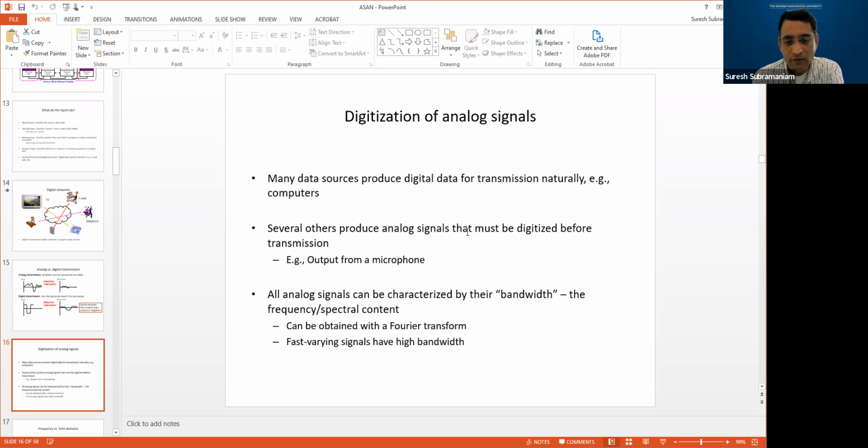But not all information that is generated is digital in nature. For example, if I have a microphone, then it's going to produce an electrical signal from the voice signal, and that electrical signal is going to be an analog signal. That's not a digital signal; it's an analog signal. Similarly, if you take a video camera and start shooting a video, that's an analog signal, right? That's what is produced naturally.